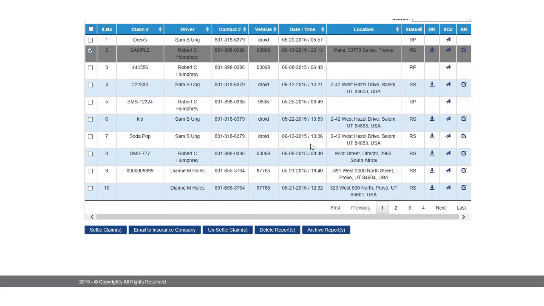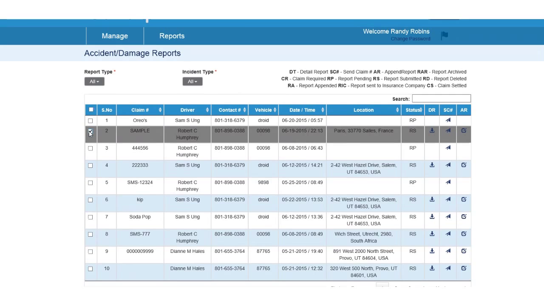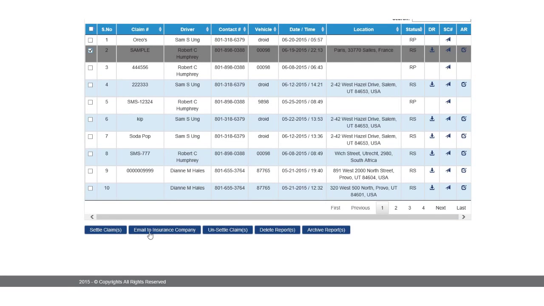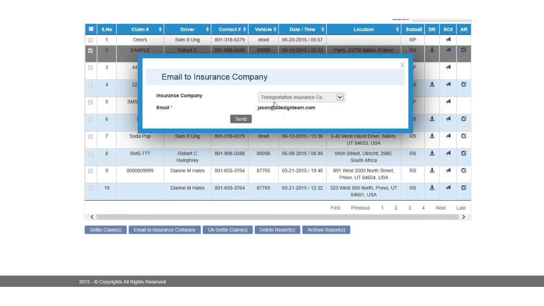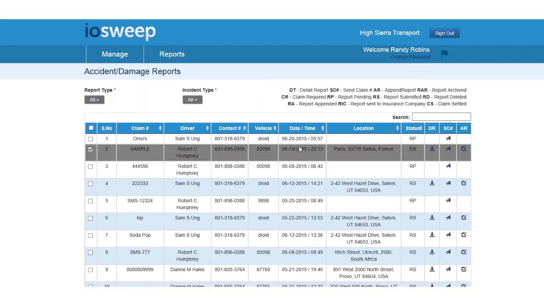Now let's do this here. When you go to send this off, you'll click on this and click on email to insurance company. You'll notice it has a default transportation insurance company. This comes from the insurance section. This is clicked as a default, but you can override this and say, no, I want to send this to XYZ Distribution Warehouse instead, and you can send this off. Click on send. I'm not going to send it to them, but you can send this off to the insurance company.